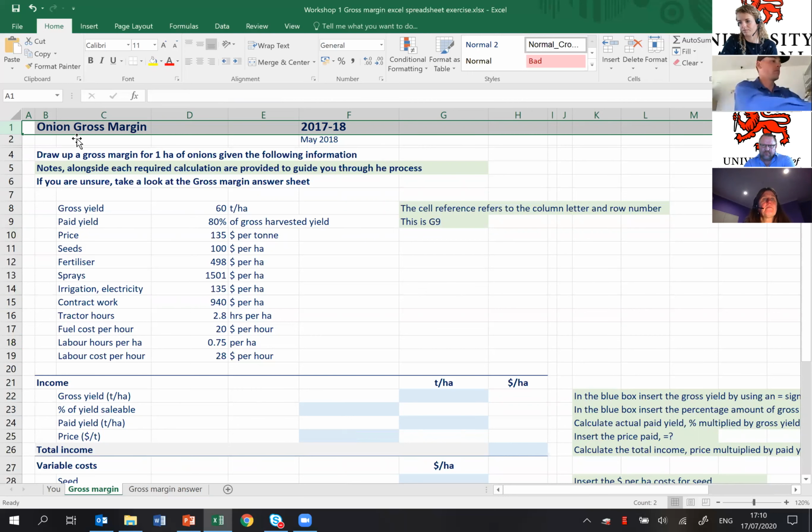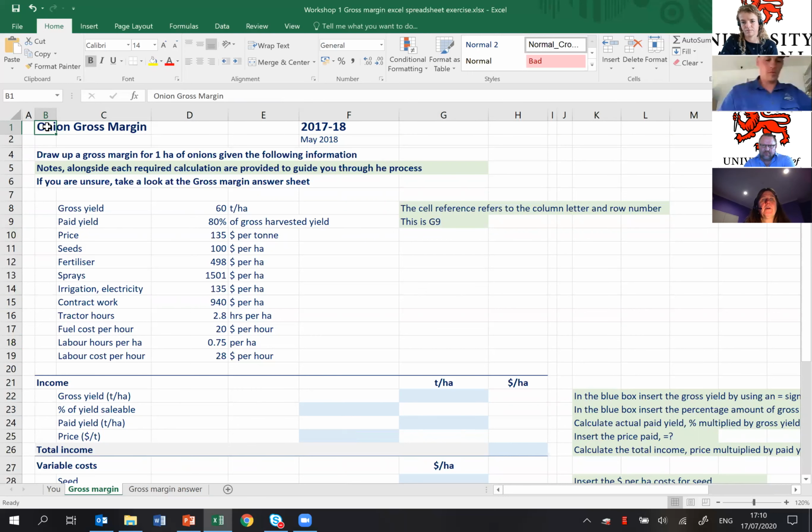And this is for an onion gross margin. So we've put that in bold. We've put the year in, the year end date in, and some instructions. So we're asking you to draw up a gross margin for 1 hectare of onions. We've also said there are some notes alongside each required calculation to guide you through the process.